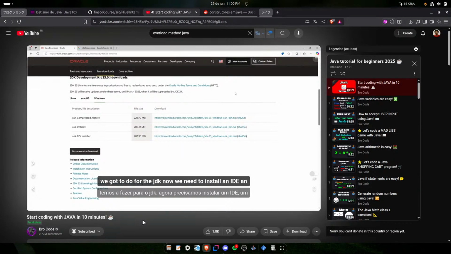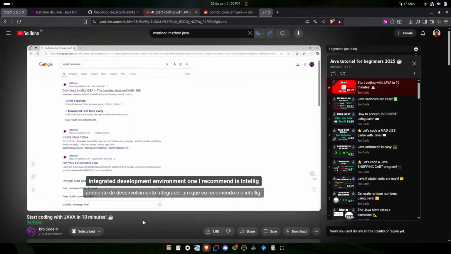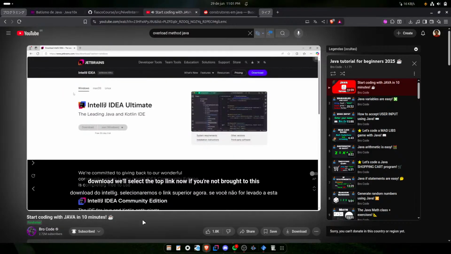Now we need to install an IDE, an Integrated Development Environment. One I recommend is IntelliJ. You can easily just Google or do a search for IntelliJ download. We'll select the top link.